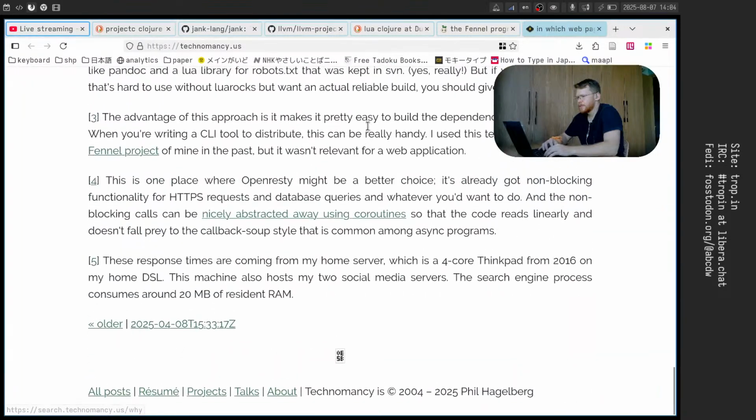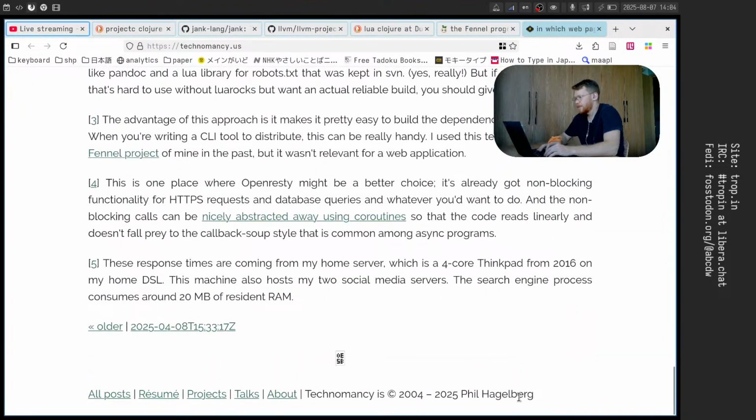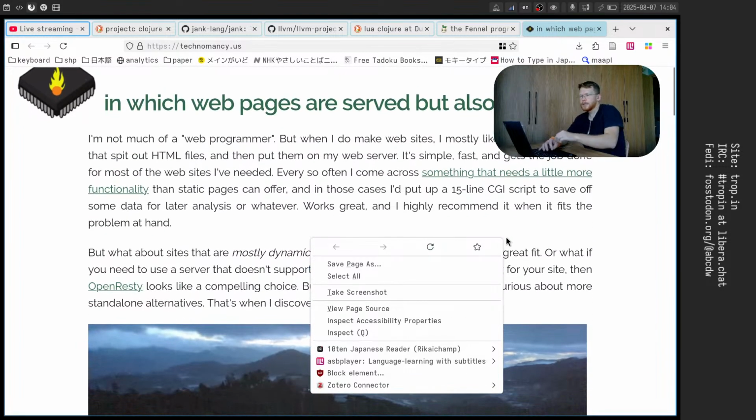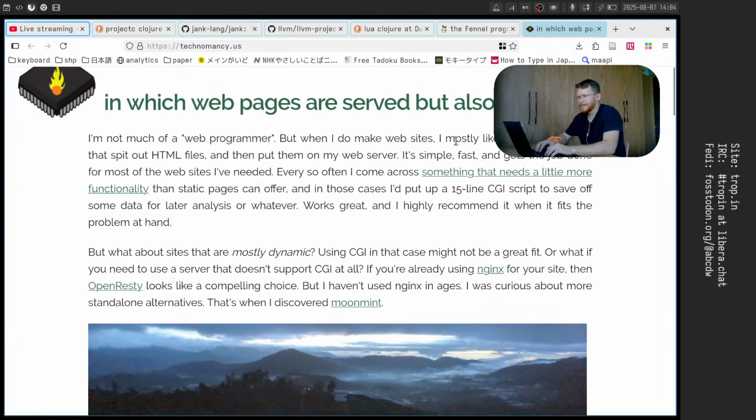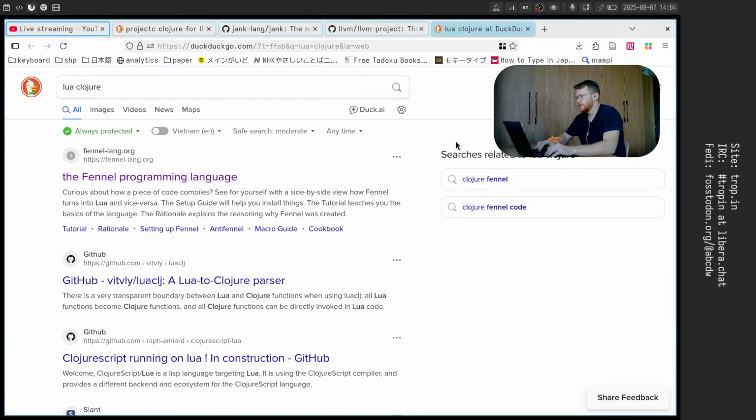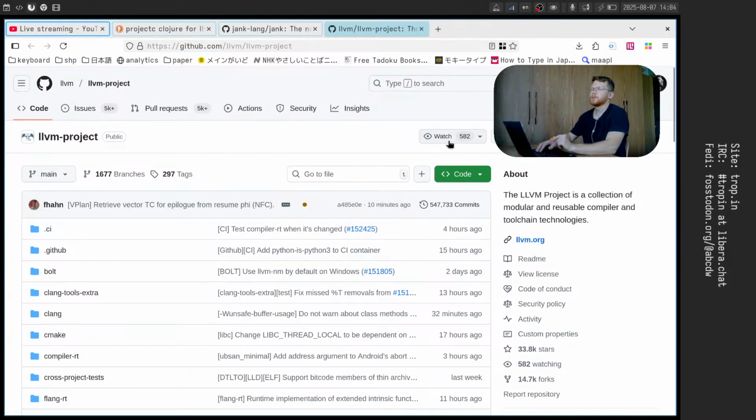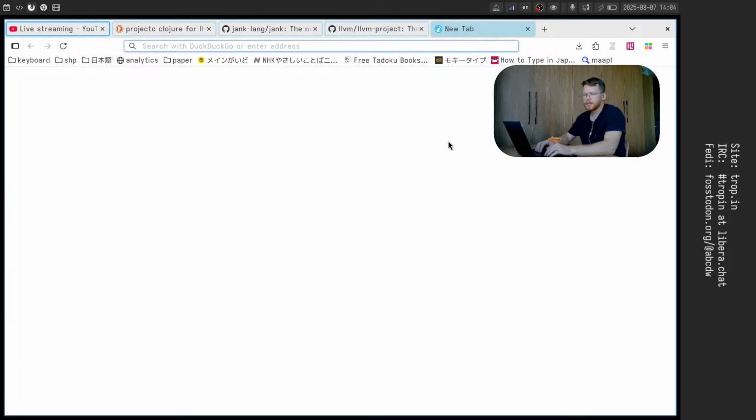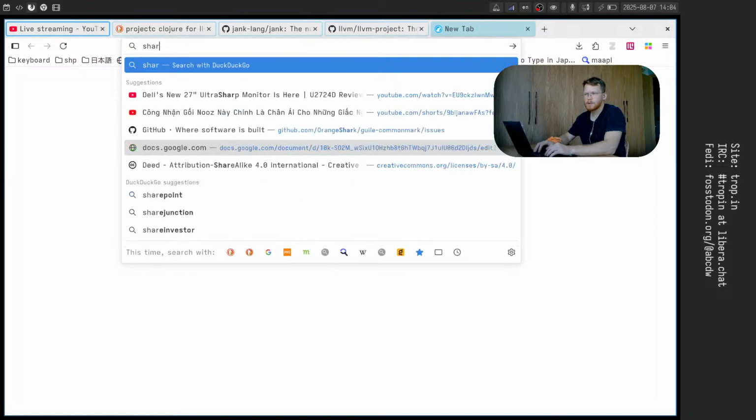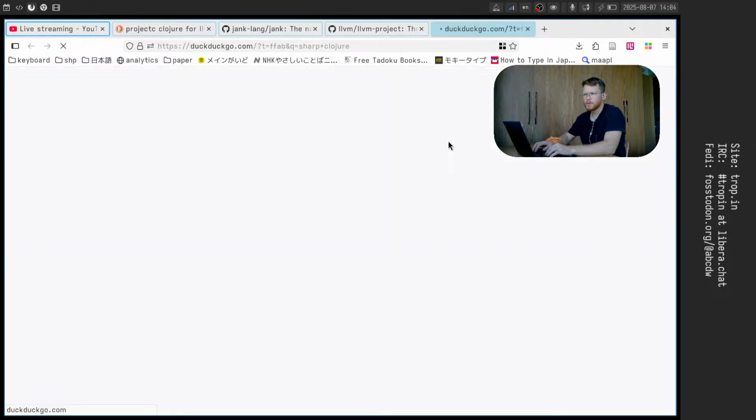Technomancy. Yes, Phil Hagelberg. Hagelberg made a Fennel dialect, Clojure for Lua, and there's another one called Sharp. Clojure, not Sharp.